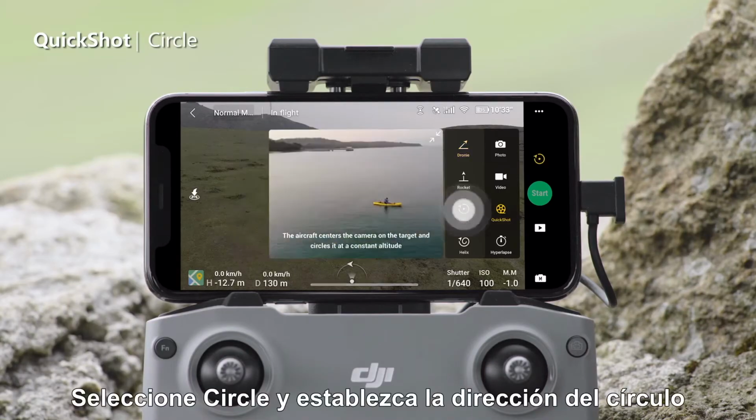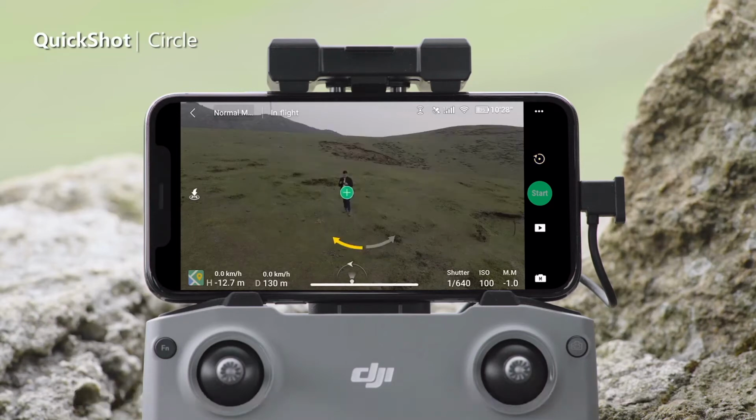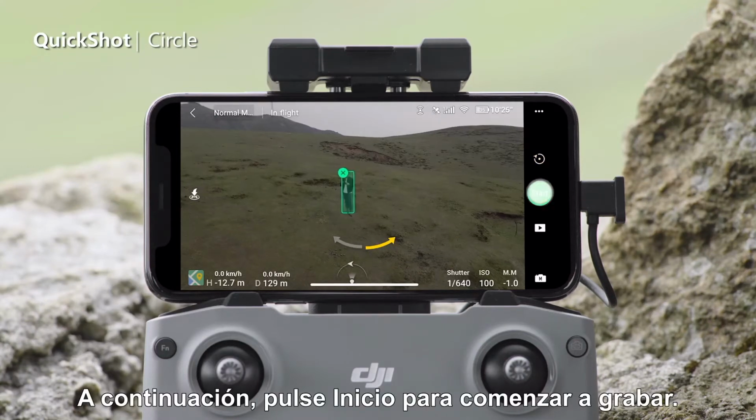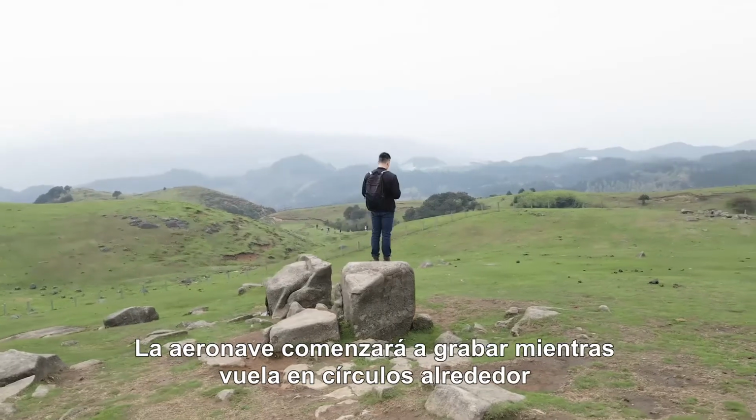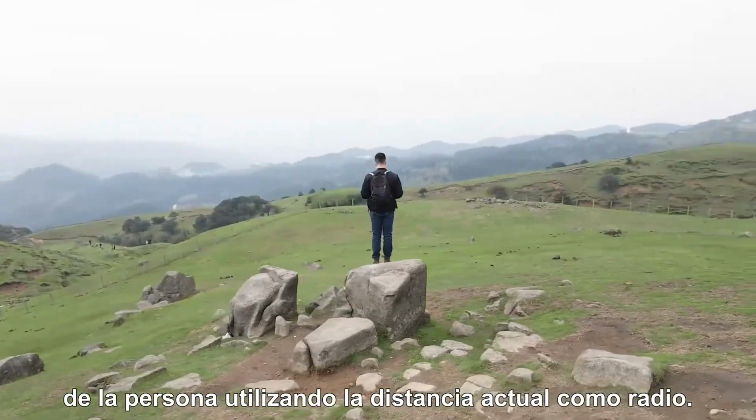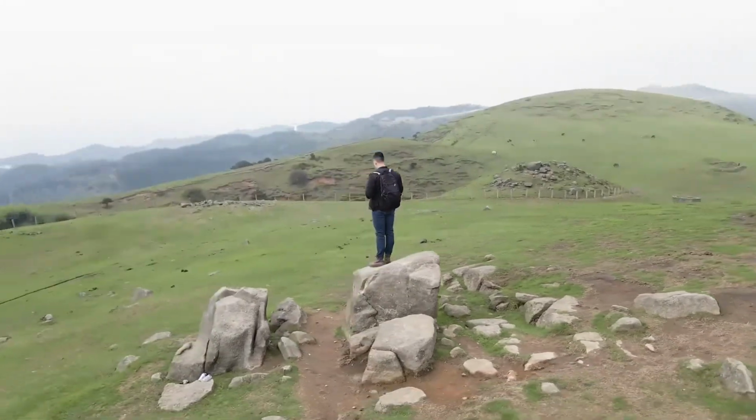Circle. Select Circle and set the circle direction. Next, tap Start to begin shooting. The aircraft will begin recording while flying in a circle around the subject, using the current distance as the radius.